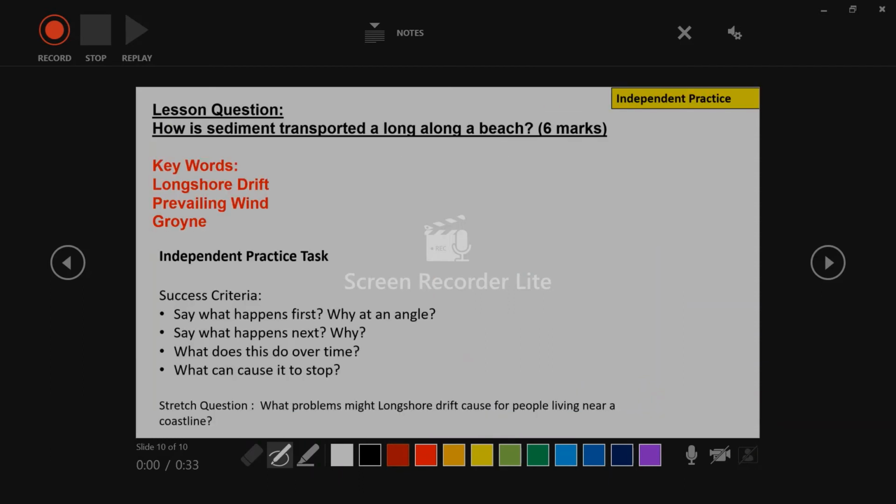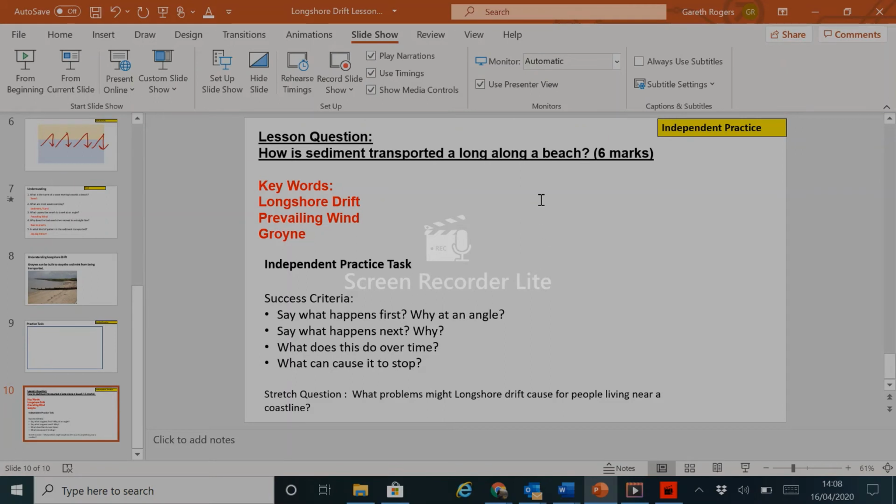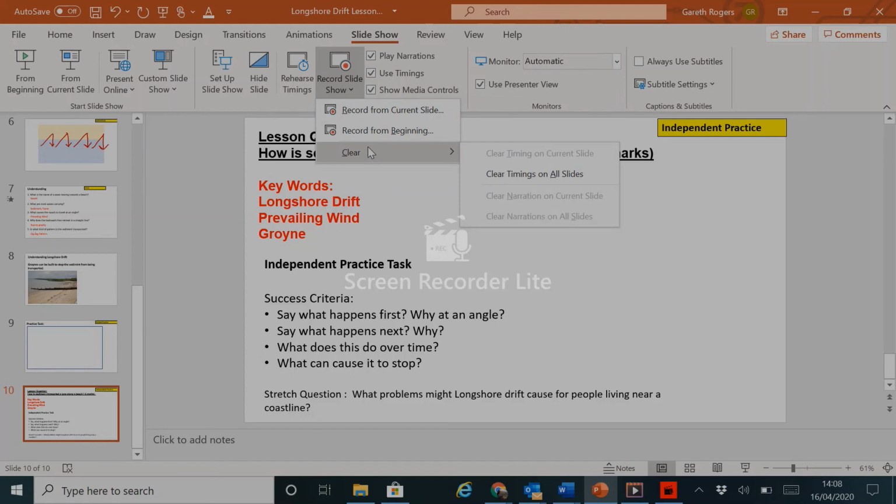When I've finished my video, I wouldn't recommend going longer than 10 minutes for file size really. I go to the X in the top right hand corner and close it. I can view my whole video back by clicking the slideshow icon in the bottom right here. If I'm not happy with it, I can go back to Record Slideshow and clear it and start again.